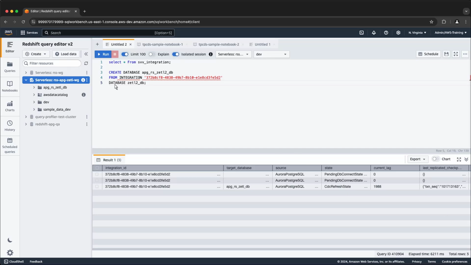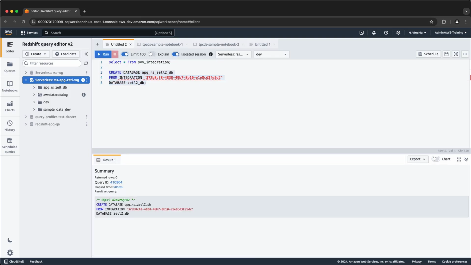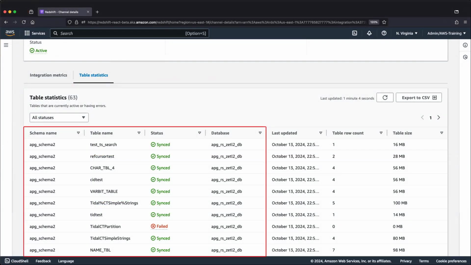We'll obtain the integration ID from the system table and use it to create a new database from the integration. Now let's refresh the Database Explorer. Two databases now appear in the pane. The second database should also appear in our table statistics. Let's go back and look. As expected, we can see the tables in the second database we created in Amazon Redshift, along with their schema names and sync status.